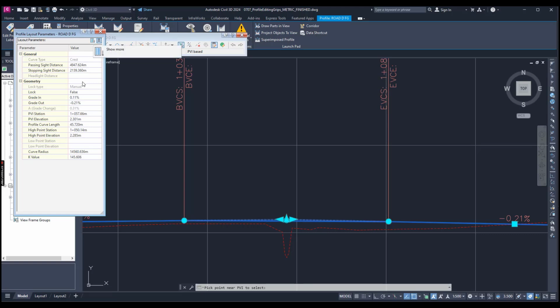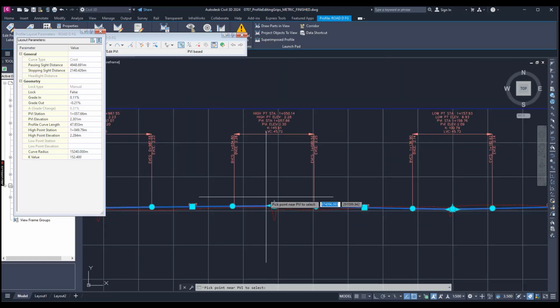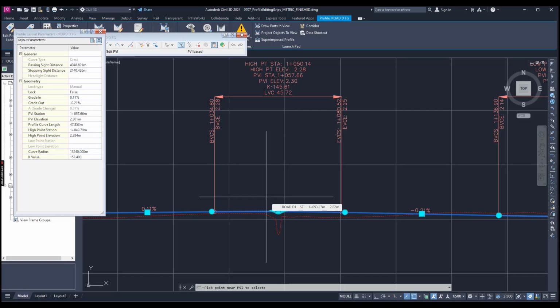So in the profile layout parameter dialog box, change the K value here at the bottom to 152.4 and just press enter. Notice that the curve changes but the label does not update. This is because you are still in the command. Once you end the command, all the appropriate labels will appear.